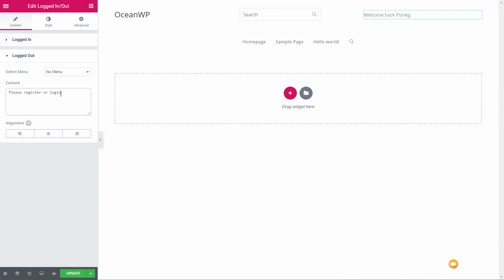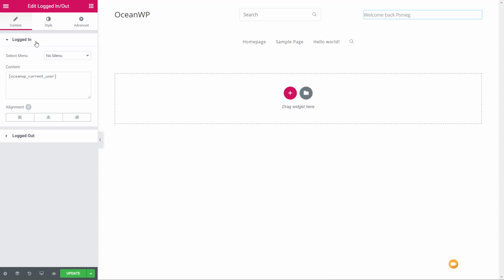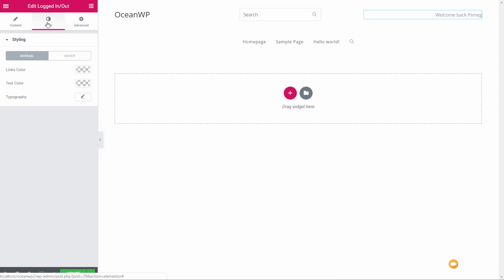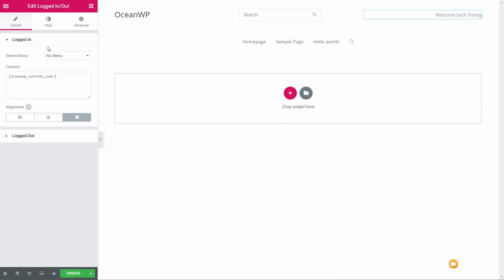And then you can set those to be links to do whatever you want, and we'll drop those over to the right hand side. Same for the logged in, set that to right hand side. If you want to style those, we can simply come to the style section. We can also, if we want to, select a menu to sit underneath that welcome message.